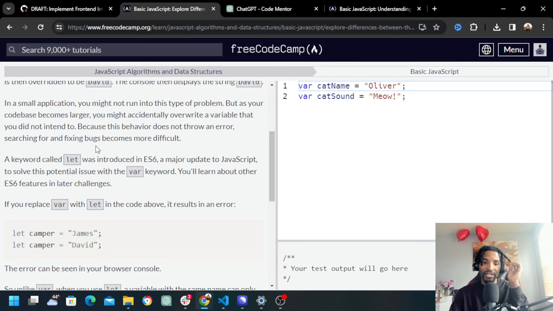In a small application, you might not run into this type of problem, but as your code base becomes larger, you might accidentally overwrite variables that you did not intend to. Because this behavior does not throw an error, searching for and then fixing bugs becomes more difficult. So that's why we use let, a major update to JavaScript to solve this potential issue with the var keyword. You'll learn about that later.